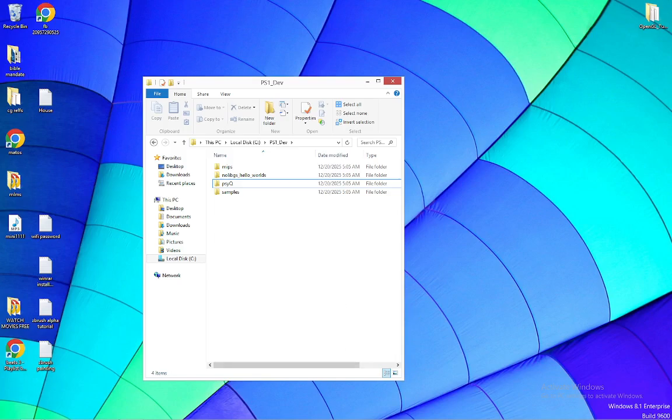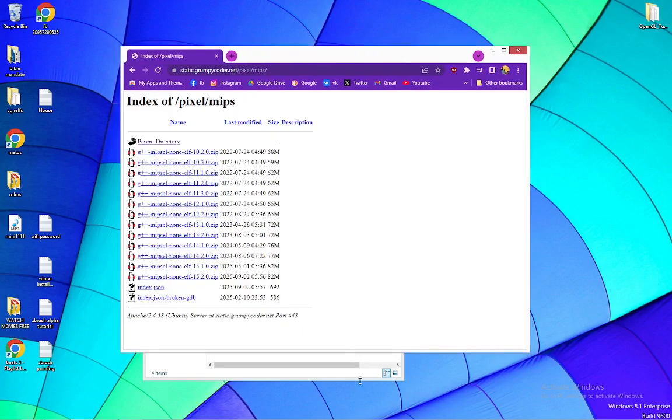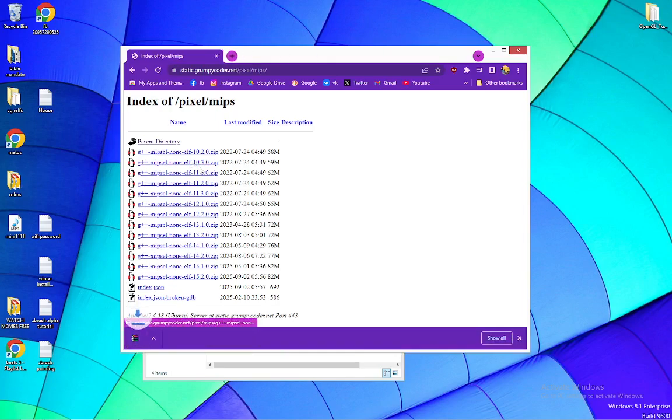Now for MIPS, we're going to go ahead and get started on downloading that first. And this is the link for it right here. Okay, so it's called MIPSL Non-Elf. And in this situation, I'm going to download 10.3. It's going to take a while to download that.